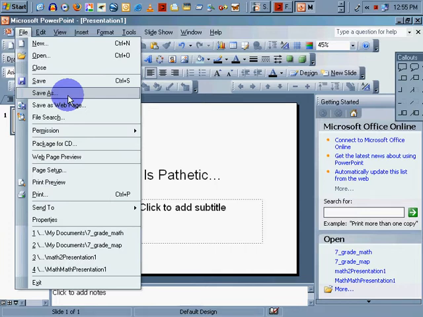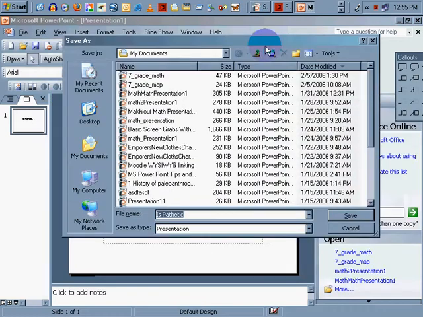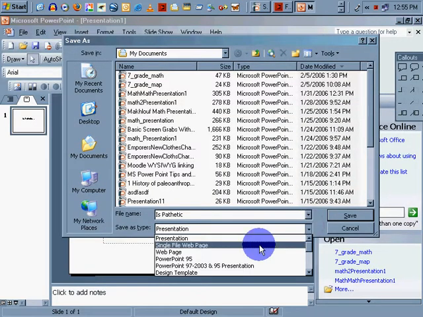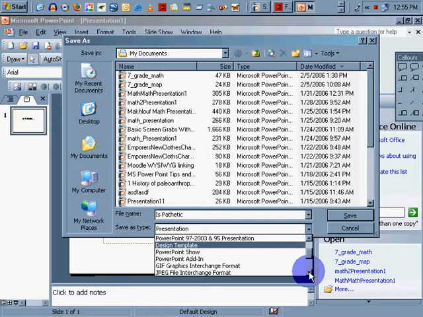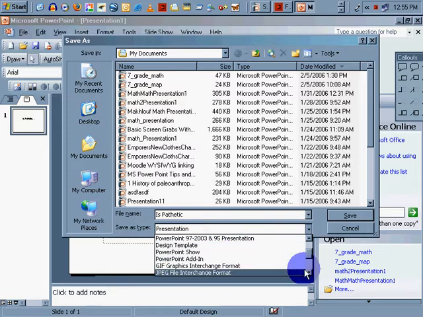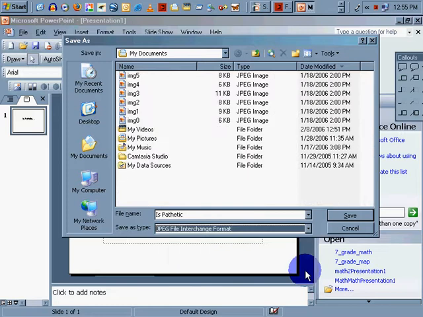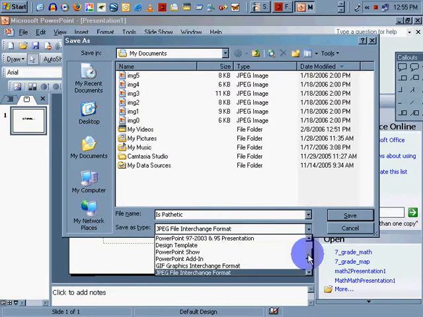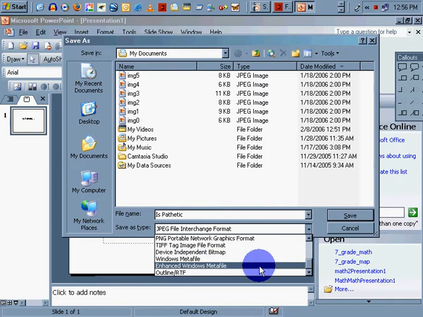Enough said. PowerPoint, save as, and here's where you get your options. You can save it as a single file web page, PowerPoint, design template, PowerPoint show, add-in, graphics. There's your vector, or your raster images, more rasters, PNG, TIFF, etc. Windows Metafile, RTF.